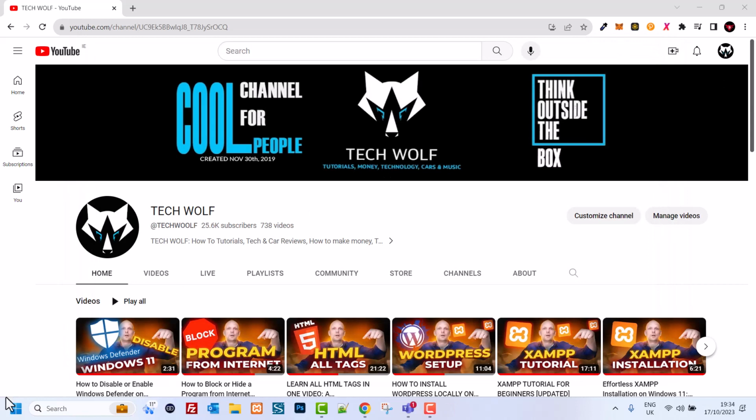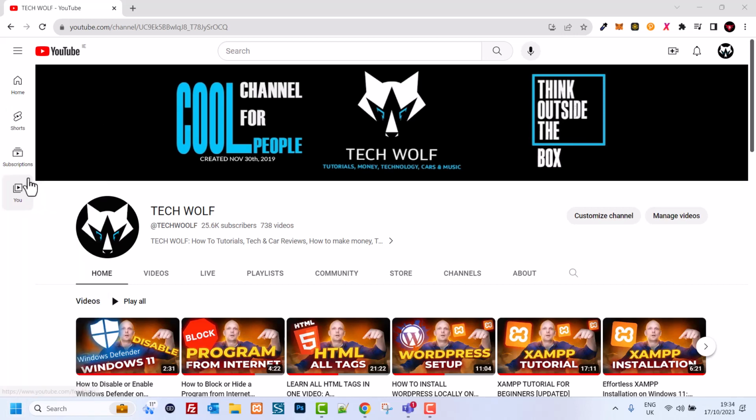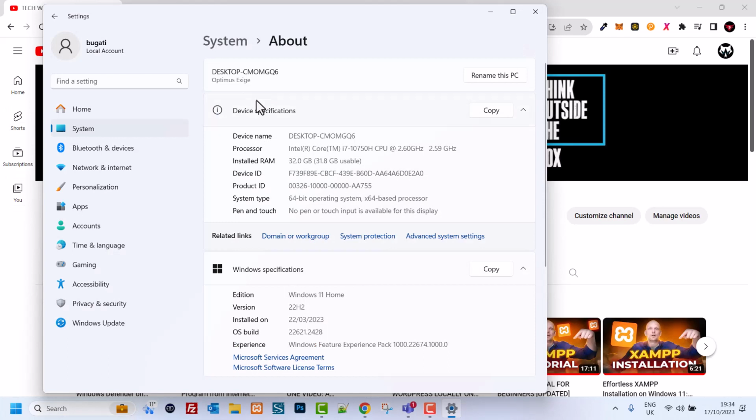And another way how you can do it, let's close this one. If we right click on the start icon, not left click but right click, here in the bottom left corner, then in this navigation click on system, and here you will also see your device name. As you can see, device name desktop-cmomgq6. So yes, this was a quick video on how you can find your computer's name.